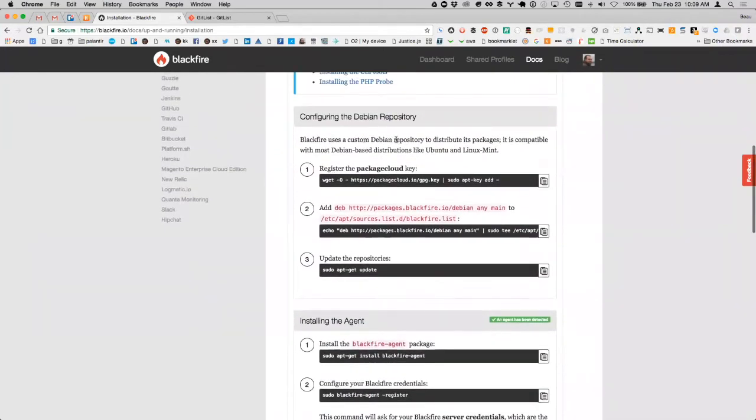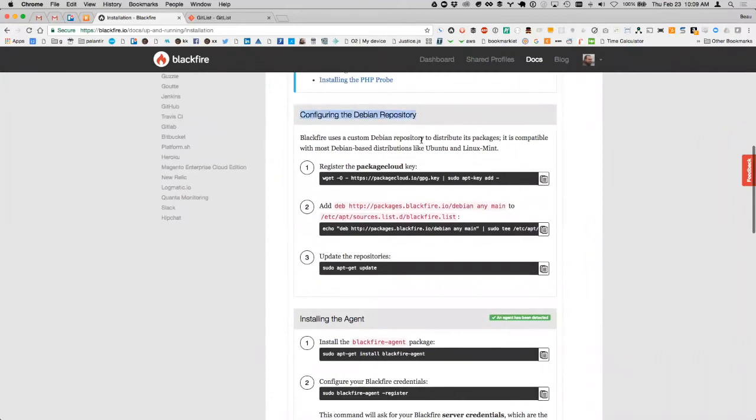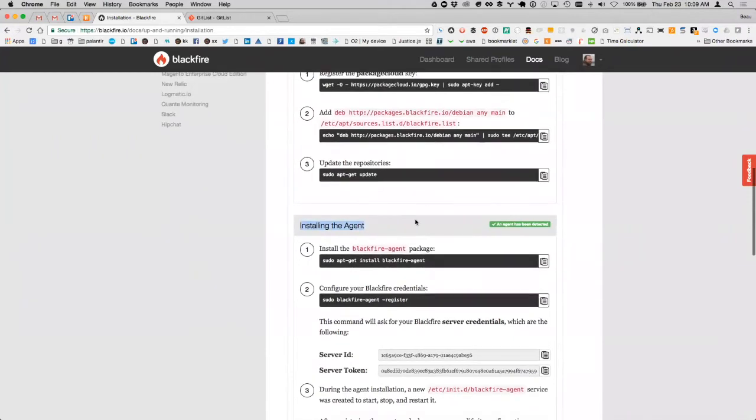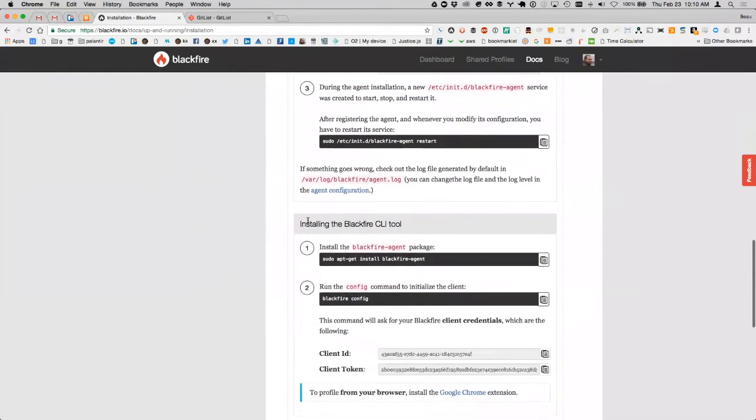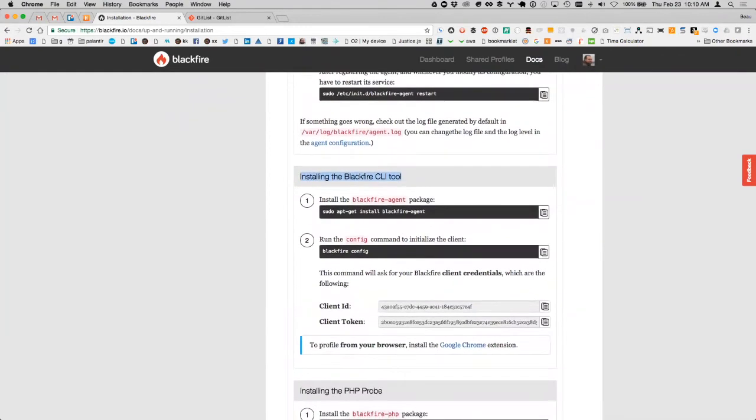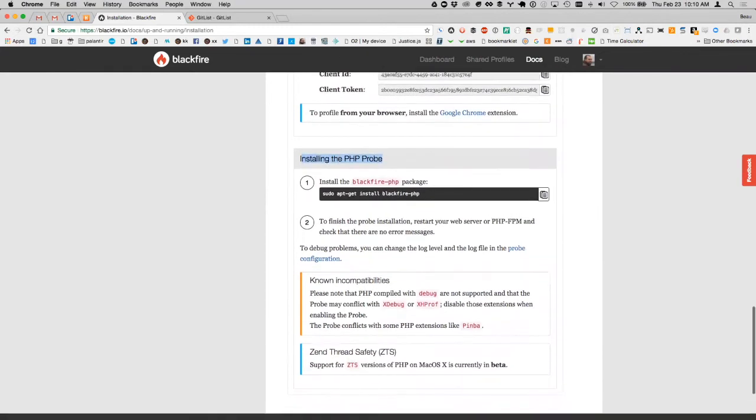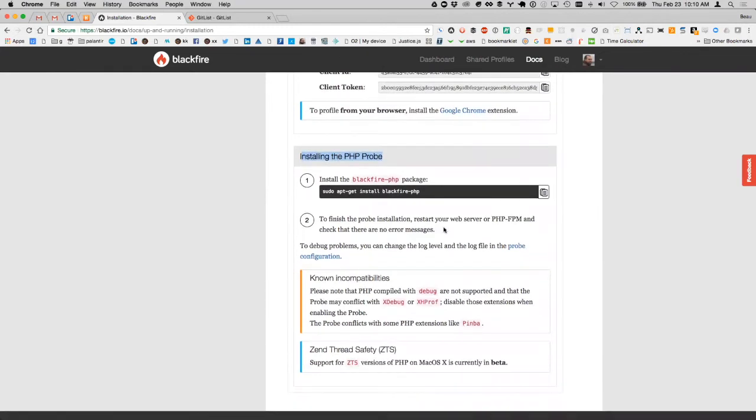So if you need to configure something like a Debian repository, which is the thing that runs in the background, we're actually able to see here that an agent has been detected, so the docs will actually try to help you if you already have something installed. It tells you how to install the Blackfire command line tool. This is the tool that you can use to profile command line applications or command line processes, queue workers, cron jobs, that sort of thing. And then information on installing the probe itself. So this is the thing that will actually configure PHP for you.